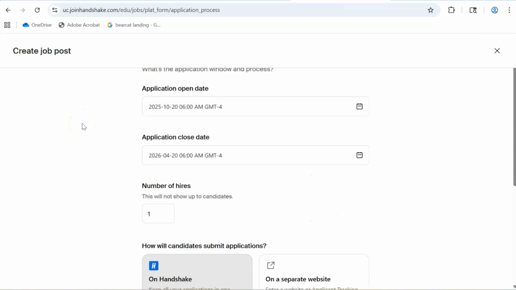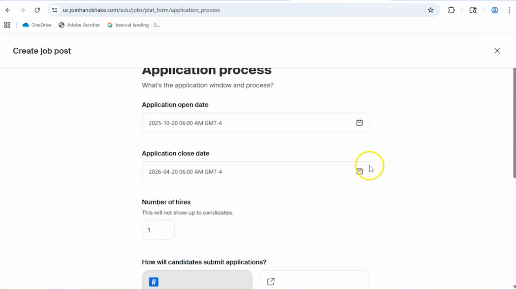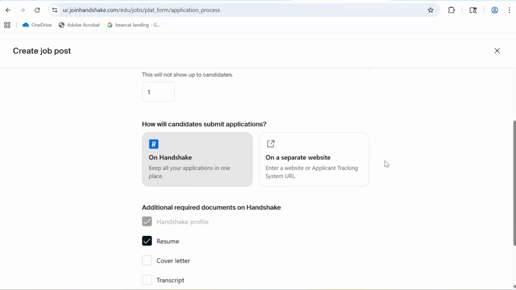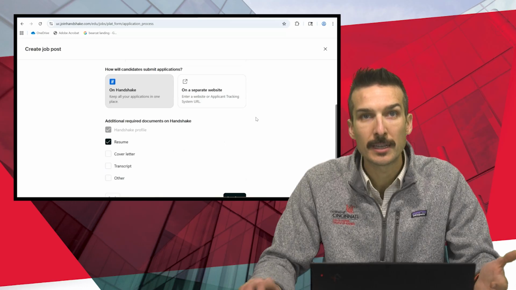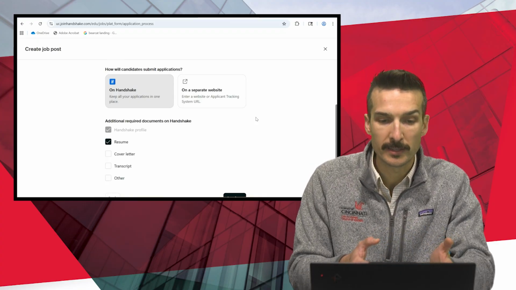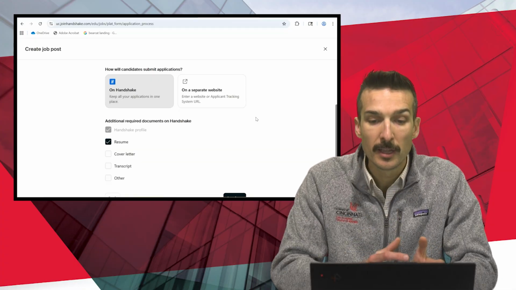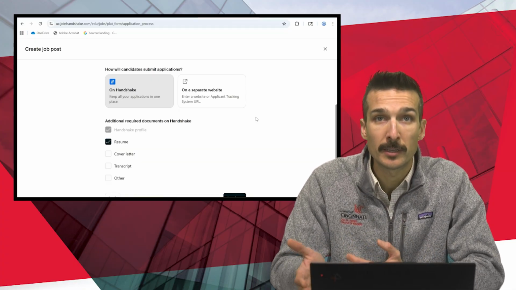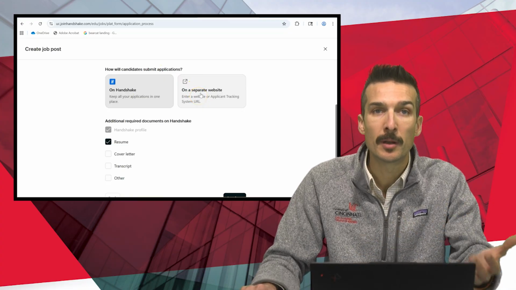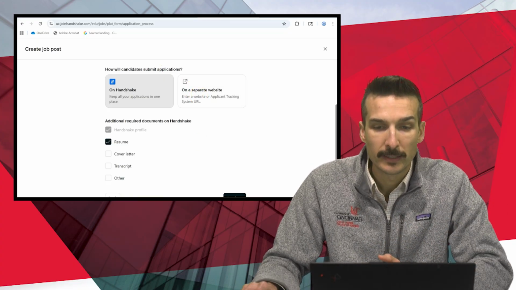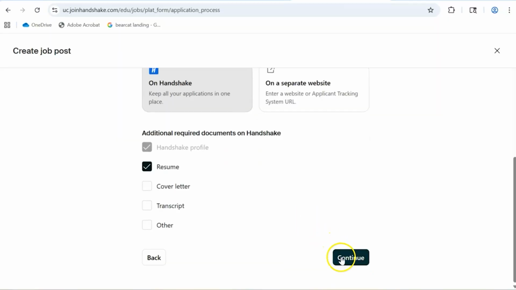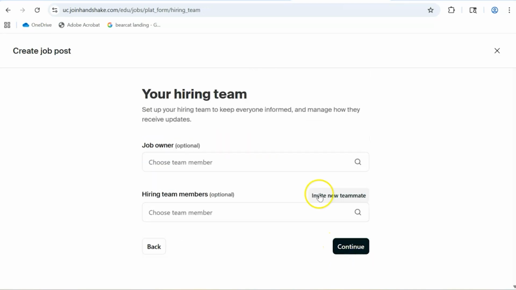And then application process or timeline here is where you're going to then say how long you want students to be able to apply. If you want to utilize Handshake to collect your resumes and to hold all the candidate information, you'll select this on Handshake option. If you prefer them to apply in your applicant tracking system, you're going to want to select on a separate website. You'll be able to upload the URL directly to have students be able to find the job on Handshake and then be directed to your website. We'll keep this one on Handshake for now.